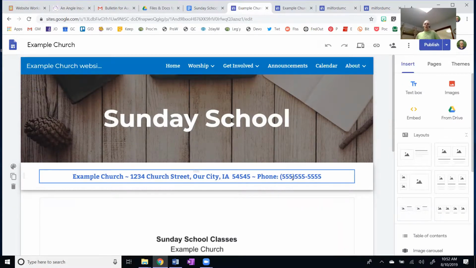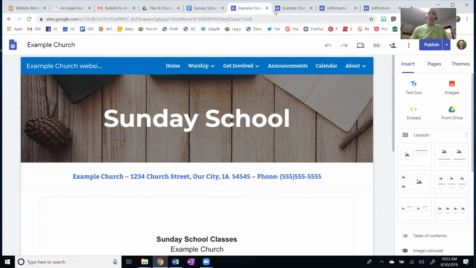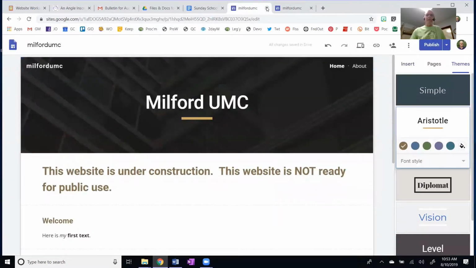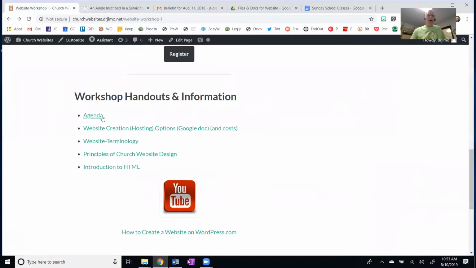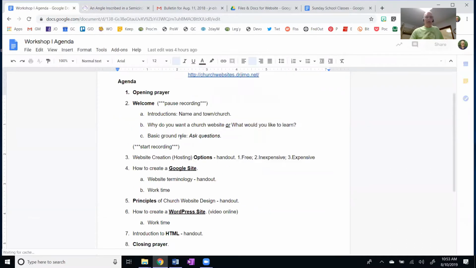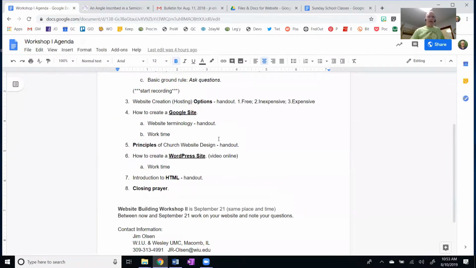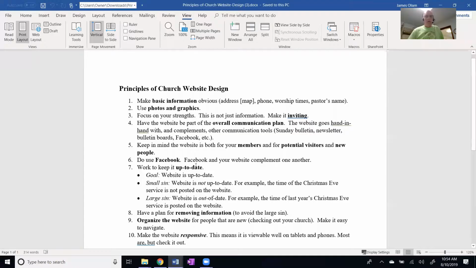We're going to be doing more with Google Sites in the next workshop, but we need to move on in our agenda. Are there any pressing questions at this point? All right. So I'm going to close these Google Sites tabs, and I'm going to come back to our agenda. And I want to take a little bit of time, agenda item number 5, and talk about the principles of website design. So I'm going to pass out that handout.